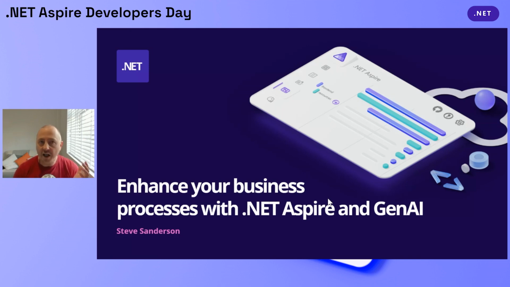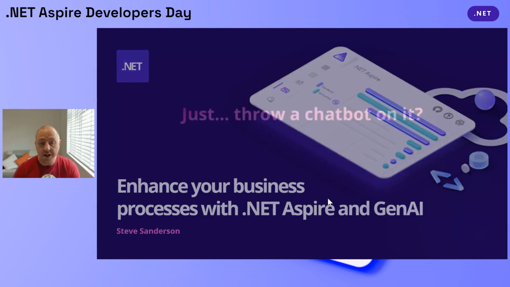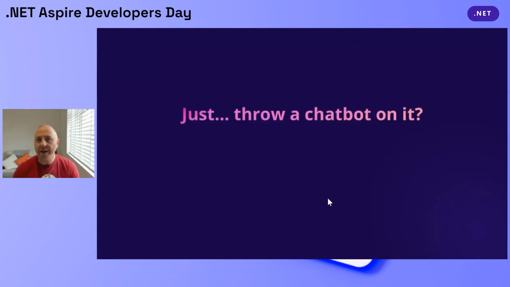Okay, so let's start by thinking, what does it actually mean to add some AI to a business application? And I know you're probably thinking at this stage, oh, he's going to tell us to just add some chatbots to stuff, right? That's all we do these days. We just add chatbots to everything. But no, that's not the point that I'm going to try and make.